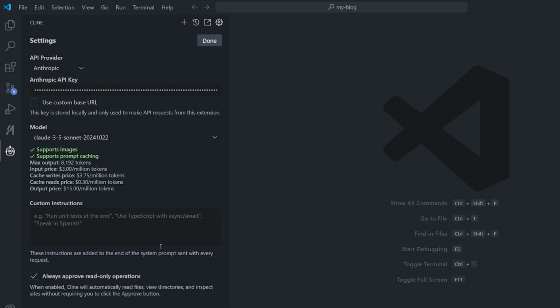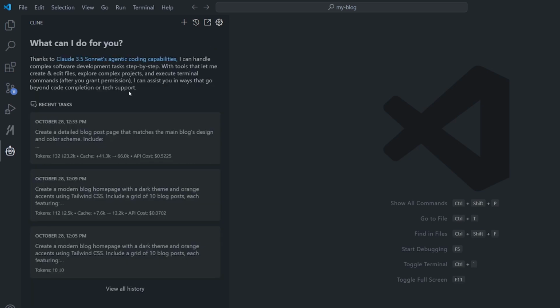And before we end and click done over here, select this check mark, always approve read-only operations. This will save you a lot of time. Why? Because when Cline works, it will request access for every single page, and for me it got annoying at some point. So all I have to do is check this one and click done. And right now, Cline is ready to be used.